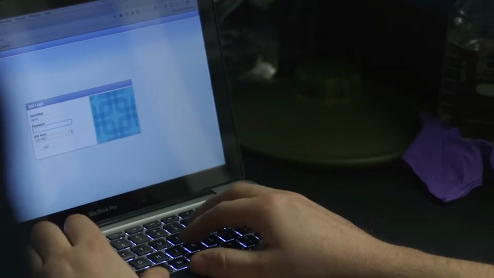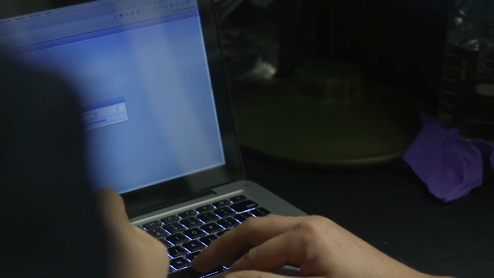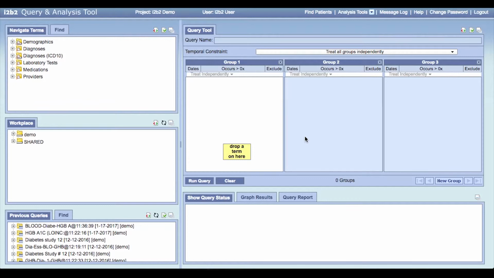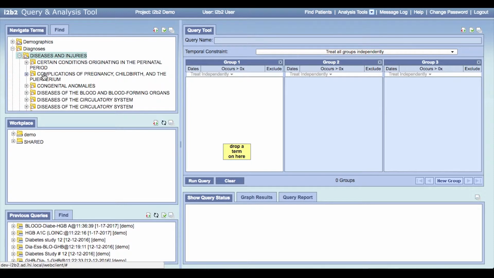So here's an example of how the i2b2 program works. So first we're logging on to the i2b2 portal, and then we're going to start looking for patients. In this particular example, we're going to look for patients that have a diagnosis of diabetes. Now, one way you can do that is you can navigate through this hierarchy of diagnoses. You can go from there into endocrine and start drilling down to find diabetes.